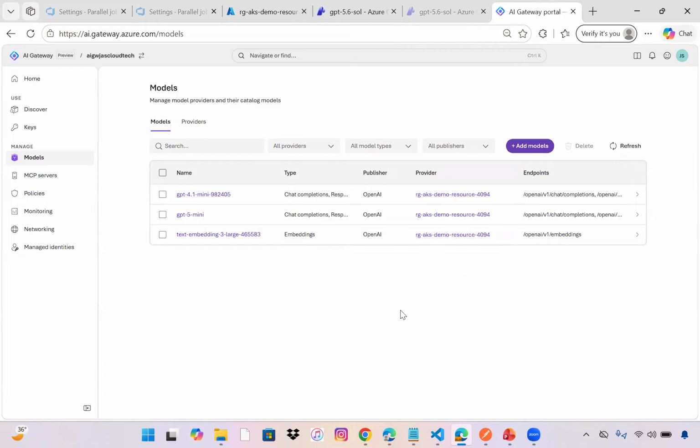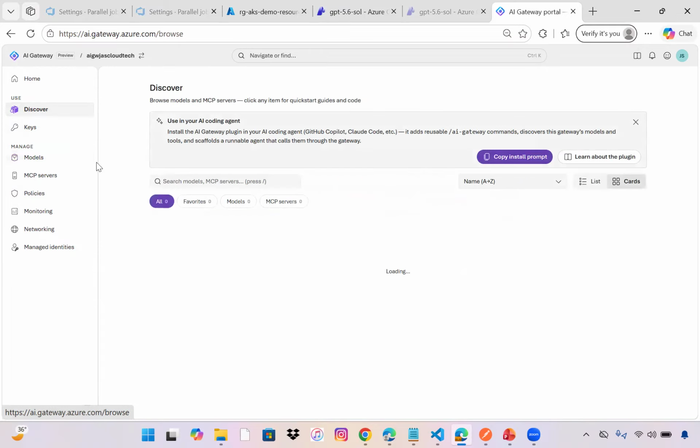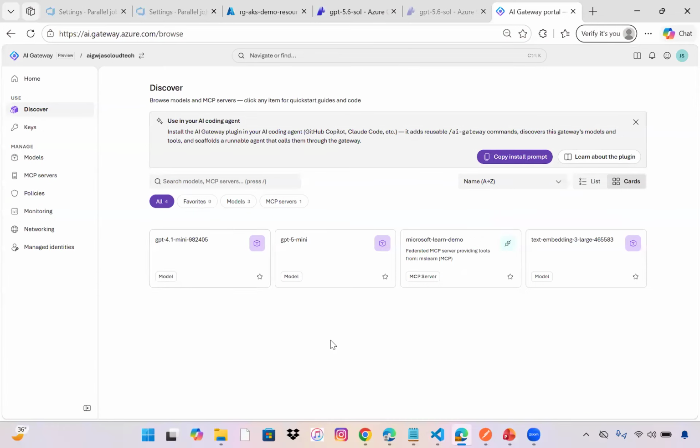In order to perform this demo, we need to make sure we are using the exact model name. In the request body, we need to pass it down. So this is how the model is. Then if you go back over here, discover. This is giving you the whole detail that you have already configured over here.